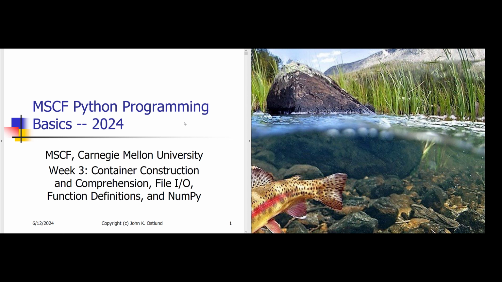Okay, welcome to week 3. This week we're going to take a look at container construction, that is, how to build lists, tuples, sets, and dicts using construction or constructor functions. We're also going to take a look at what are called comprehensions, which is a very Pythonic way of creating lists, sets, and dictionaries. It turns out that you cannot use a comprehension to create a tuple, but we'll show you a workaround for that.